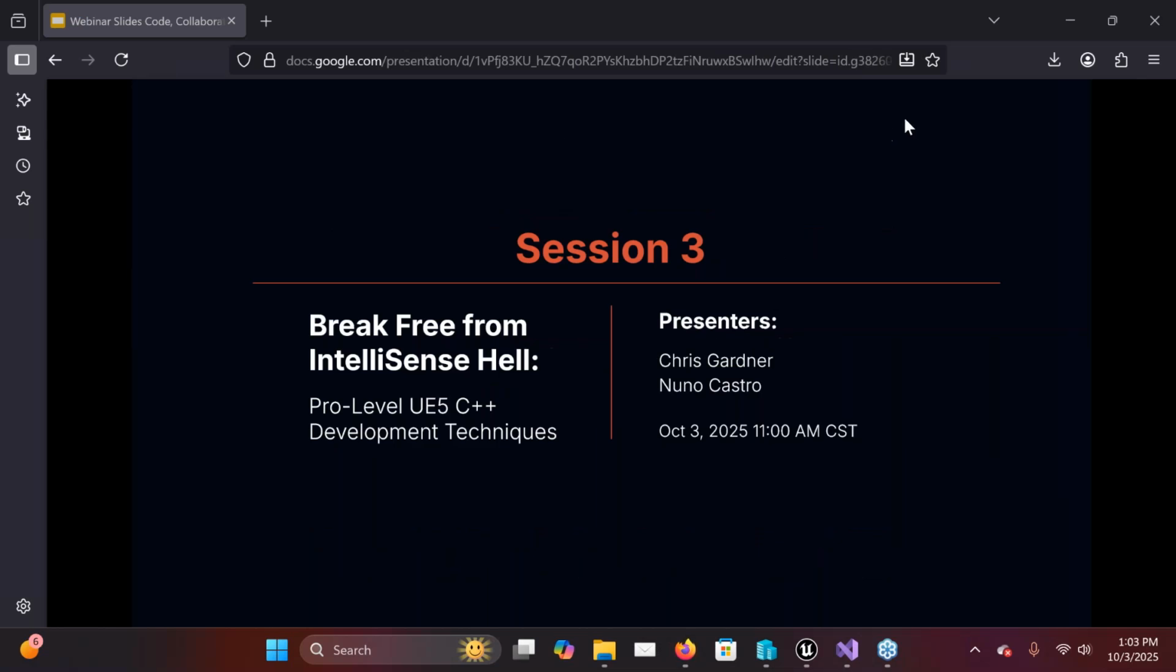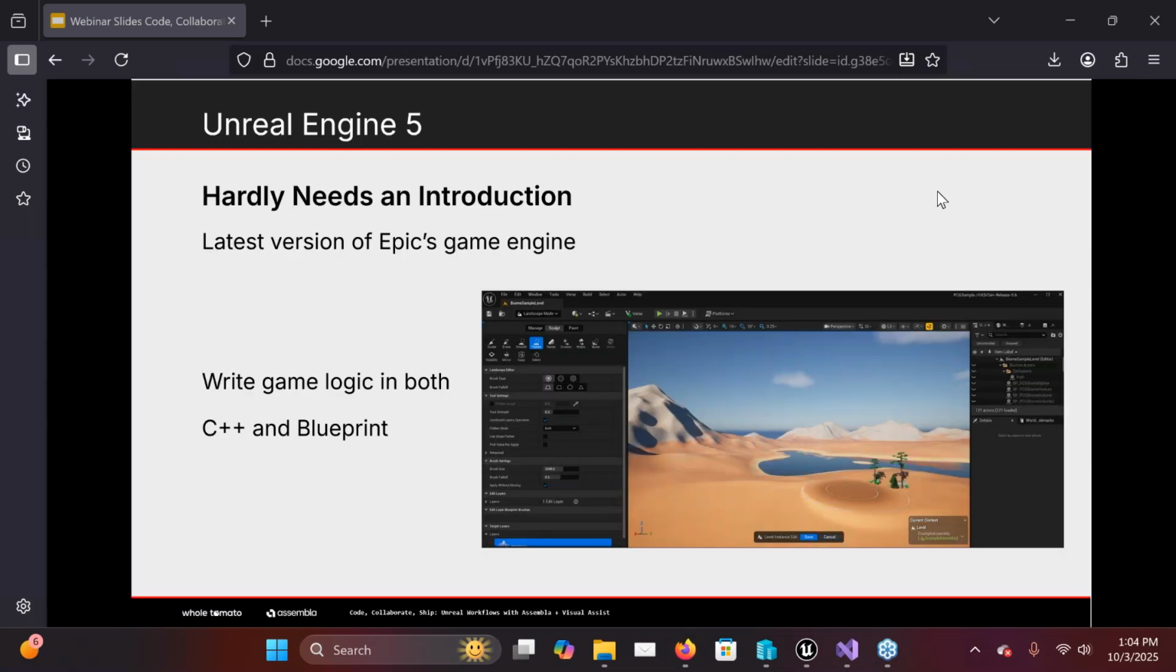So let's get started. Session 3, we're trying to break free from IntelliSense hell. We had a bit of fun with that. And pro level UE5 C++ development geeks, really. We're going to talk about why Blueprint, why C++. What's the difference? Why would you use one over the other? I feel like I've got a hot take there, so it might be interesting. You might disagree, but that's part of the fun of it, right? If you're an experienced Unreal Engine developer, I think you might get a kick out of that.